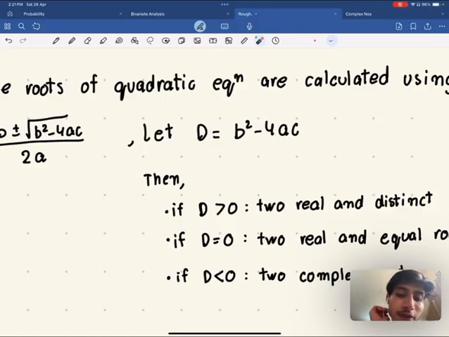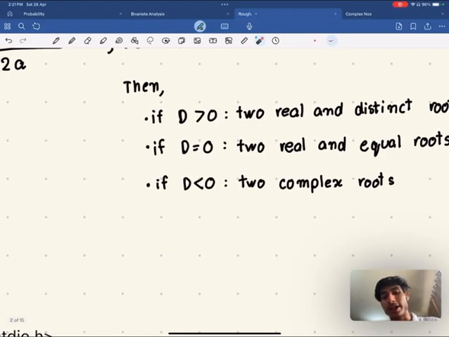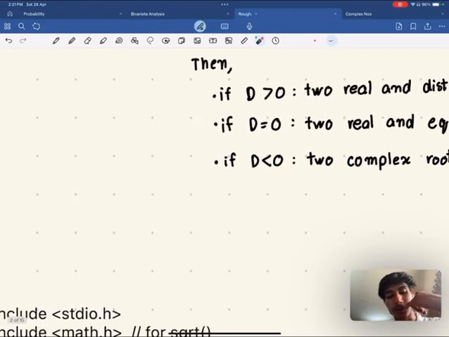If d is greater than 0, then we'll get two real and distinct roots. And if d is equal to 0, we get real and equal roots. And if d is less than 0, that is negative, we get two complex roots. So to get real and distinct roots, d should be positive, and to get real and equal roots, d should be equal to 0. And for complex roots, d should be less than 0.